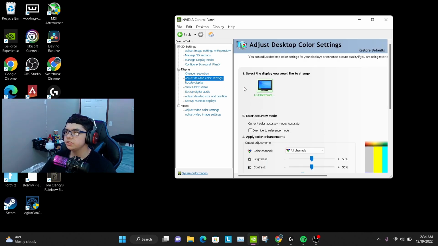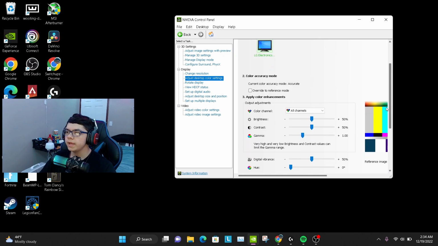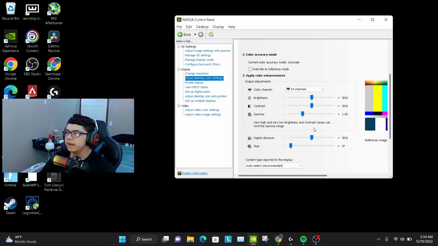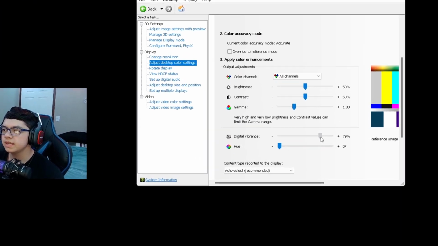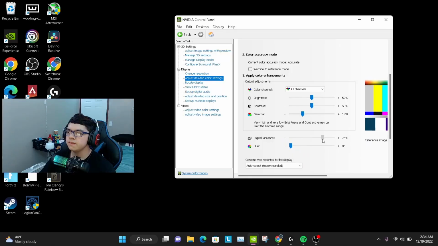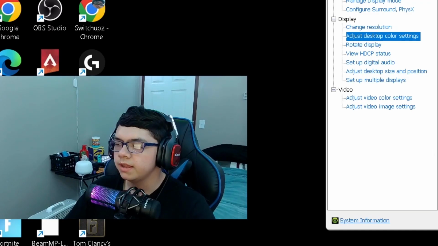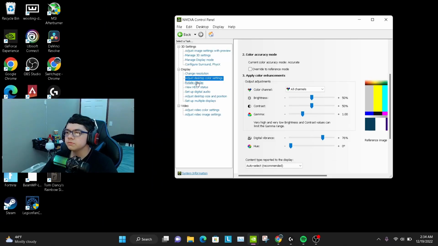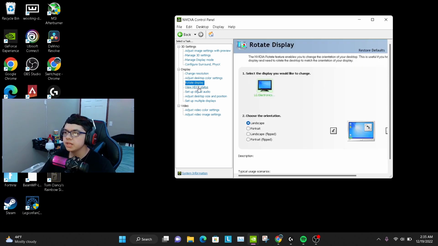And adjust desktop color settings, you guys can just go ahead and put the digital vibrance to, I would say, about 75%. If you guys want to mess around with this, you definitely can. Around 75% is just fine. Basically this is just going to make everything look a lot brighter and stand out a lot more. It honestly helps with the colors so much. Just that one setting alone really makes every color pop out. And yeah, that's what you guys are going to want to go ahead and do for that.